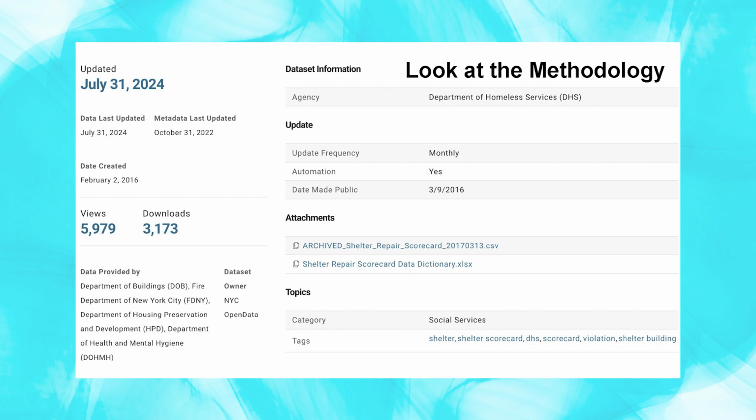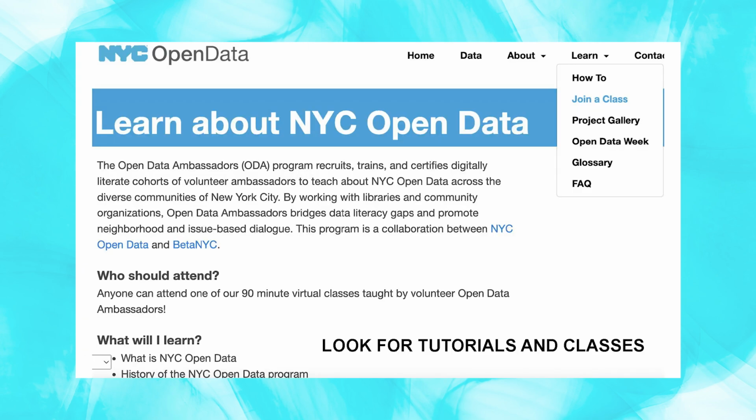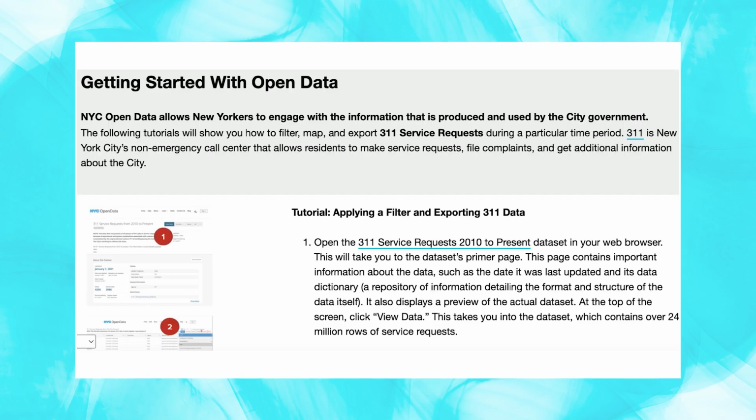When we talk about analyzing or interrogating data, look at the page that tells you about the data's methodology. How was it collected and calculated? What is the date range? How is it compiled? How frequently is it updated? How far back does it go? How is it collected and from who? Also, look for tutorials or classes on these websites to walk you through navigating the open data portal.